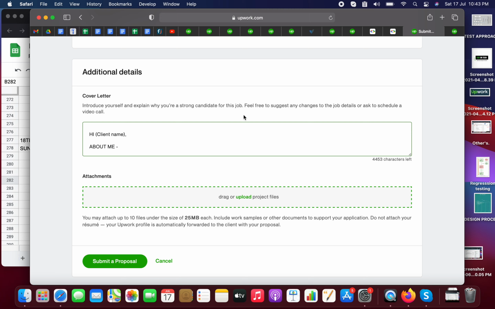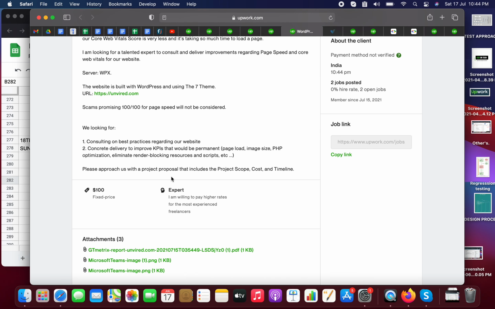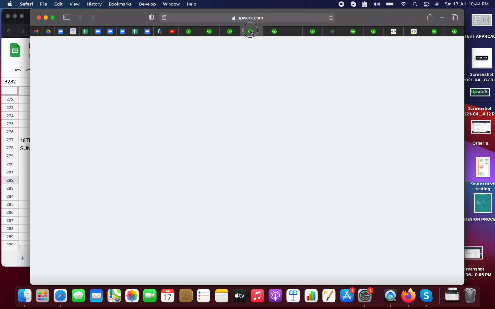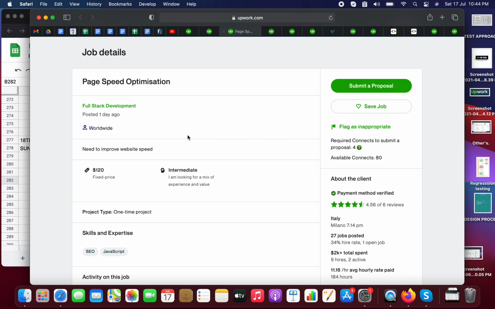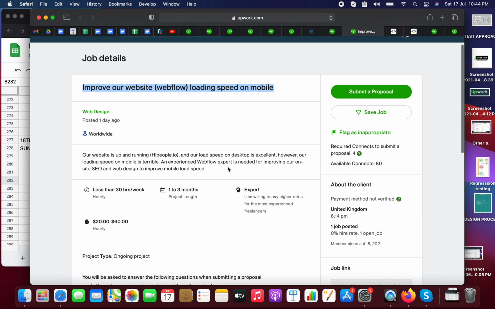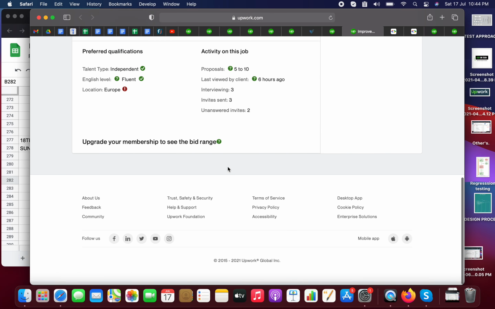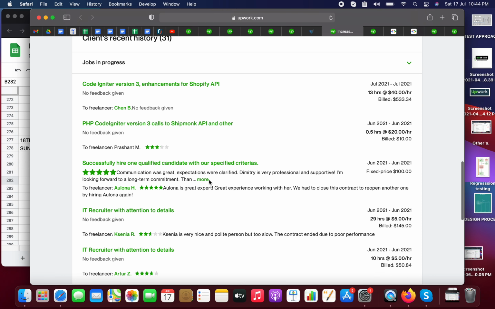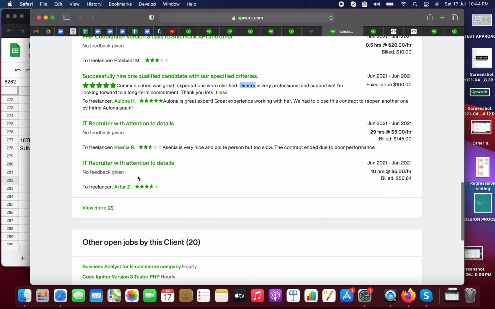Hi, client name. So where do you find the client name? In some job descriptions, the client mentions it at the end of the job details. In this job description, the client didn't mention a name. So you need to first scroll down the job posting and check the feedback given by the freelancers to the client. Here you can find Dimitri.